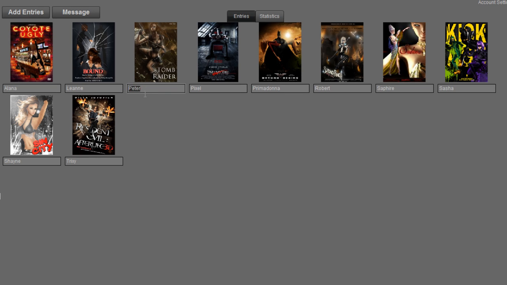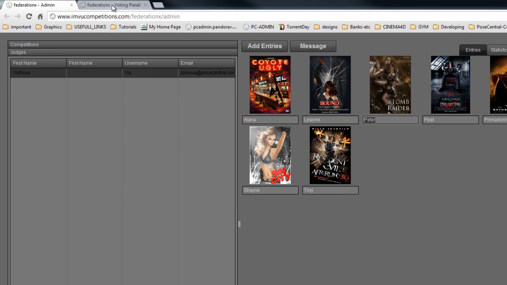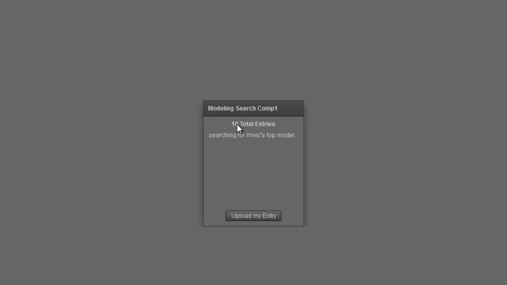Now the entries will be uploaded with what the graphic's called, so you need to make sure you tell the people that put the entries in, when they upload their entry, to call it their avatar name, which is the easiest way to keep track of. You can see now that we've got the 10 entries in here.